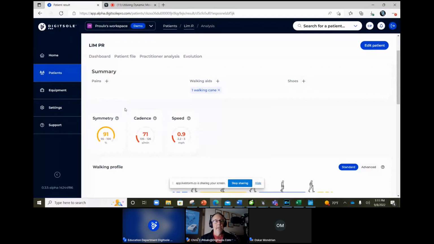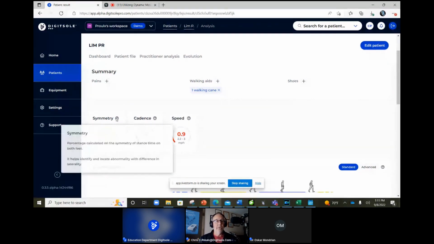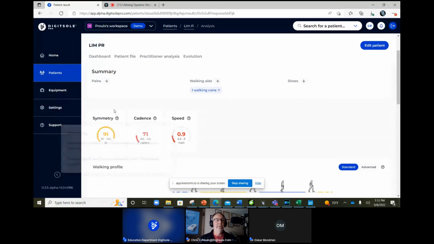Okay, so you also know that if you put your cursor over the question mark of a specific metric or biomarker, it gives you some information. So when I do it over symmetry, symmetry is a really simple and easy basic characteristic, but it's a really important tool, right?